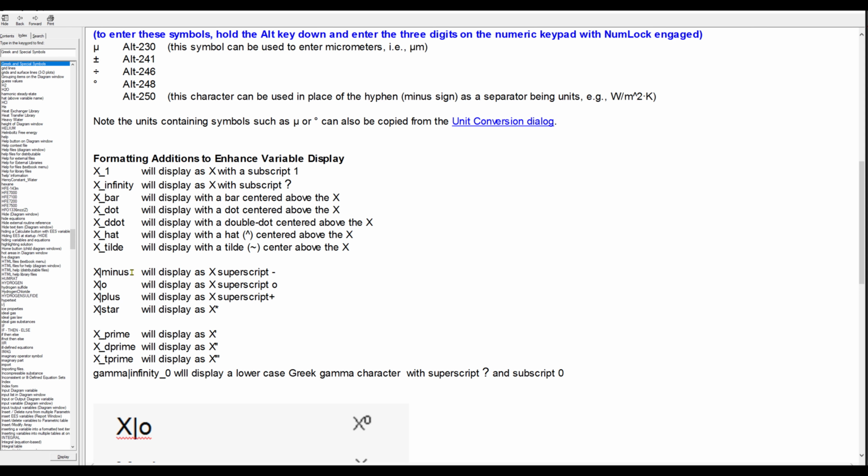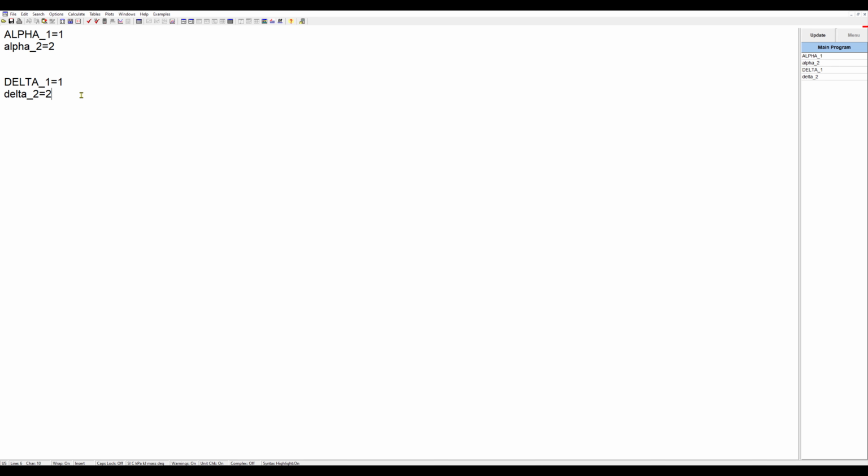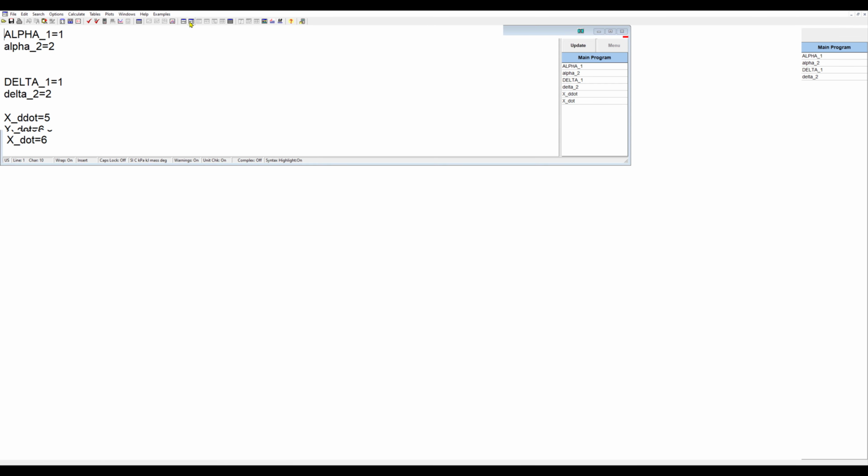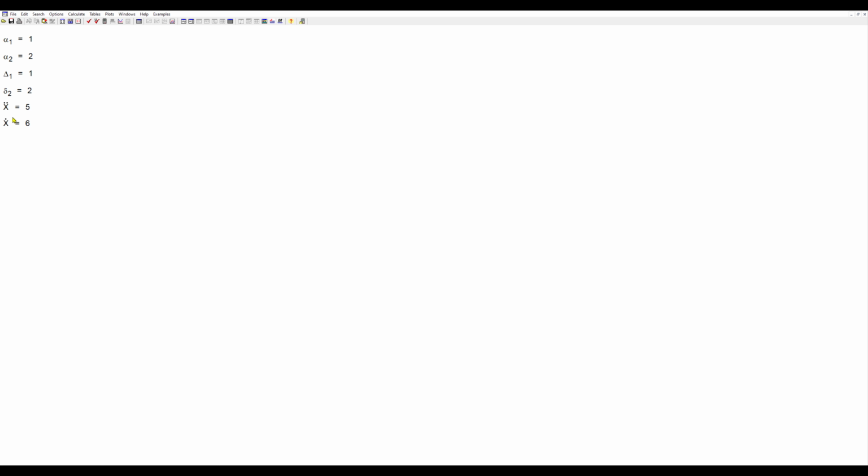For example, I will use this x dot. I will copy from here. Let's try. Then x double dot equal to 5, and I can also use x dot equal to 6, for example, and then go to the formatted equation. So we have the double dot above this x, and one dot here. So we can simply define our characters like this in this software easily.